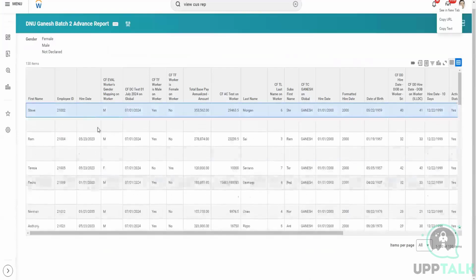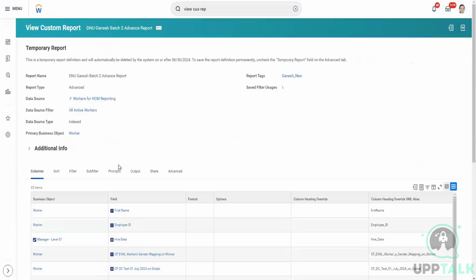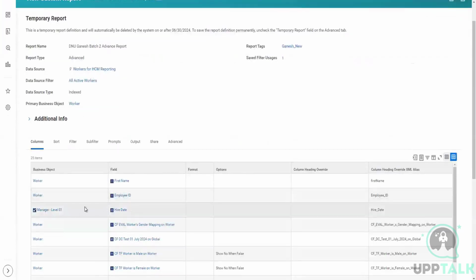Now in this report, I have extracted the manager's hired date from the manager level one business object, which is related to the worker primary business object. Now I want to print this manager's hired date on the worker business object. For that, we are going to create a lookup related value. In lookup related value we can get related business object details on the primary business object. Let us see how that happens.